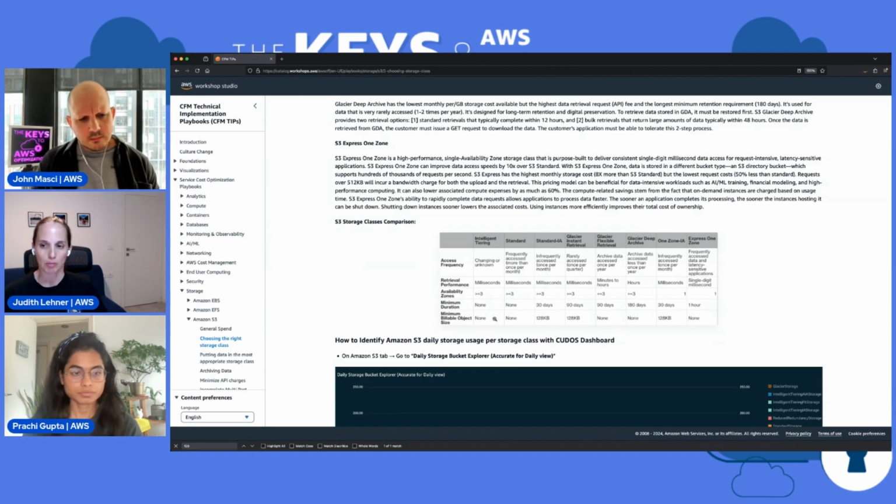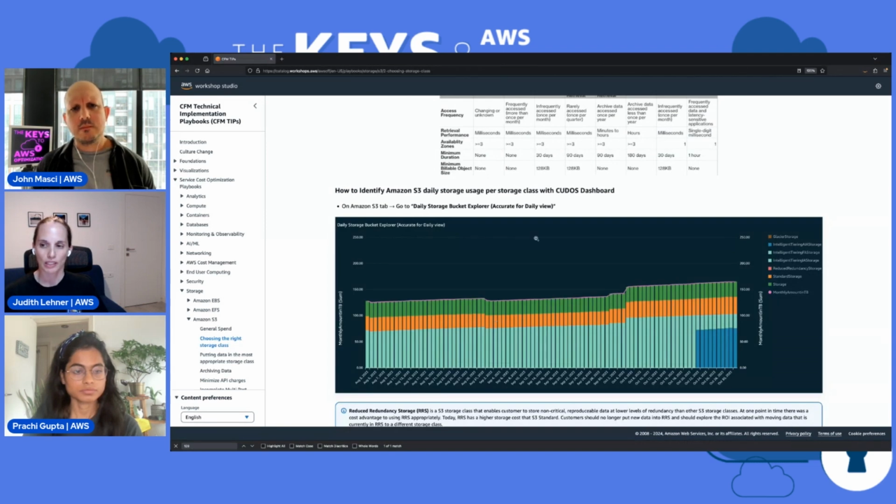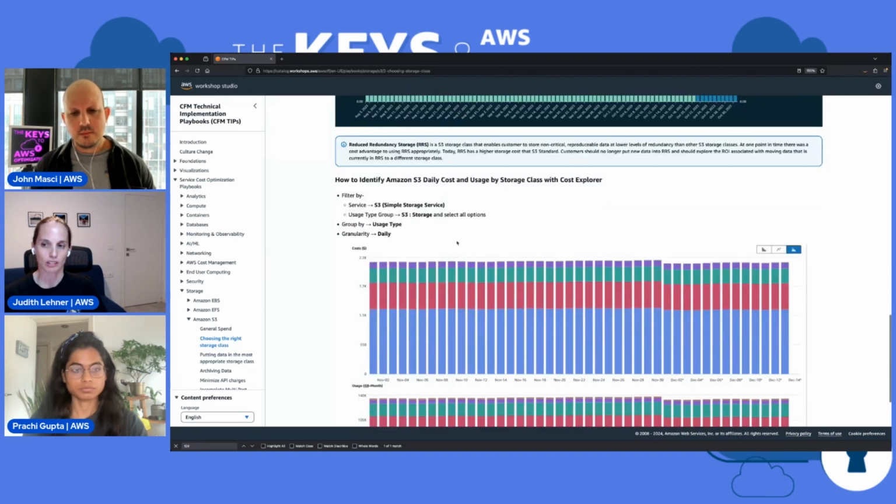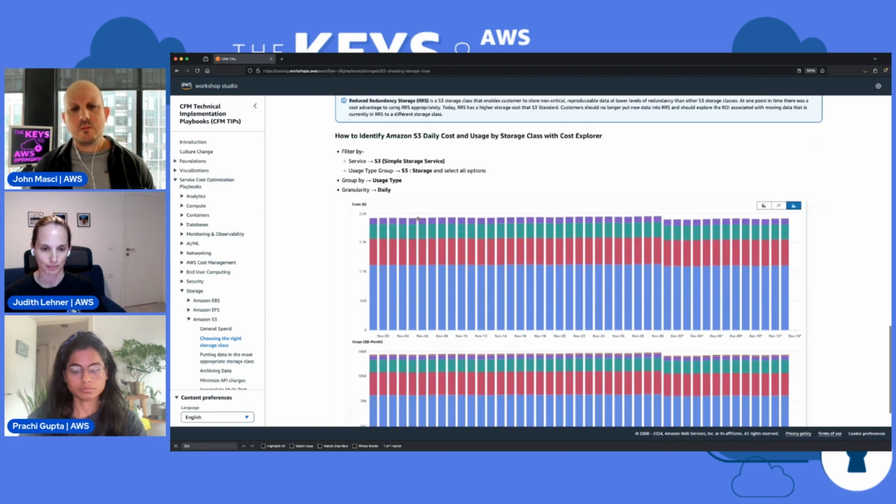And we also describe how you can identify your storage usage while using the Kudos dashboard, which visual will help you identify only your daily storage usage. And we also explain how you can do that with Cost Explorer, how you can focus only on S3 storage and understand the different trends over time.